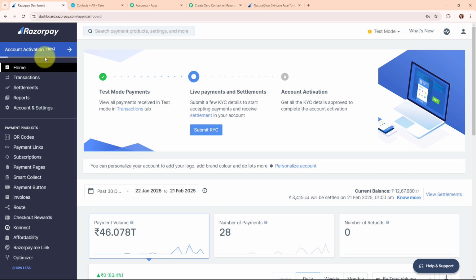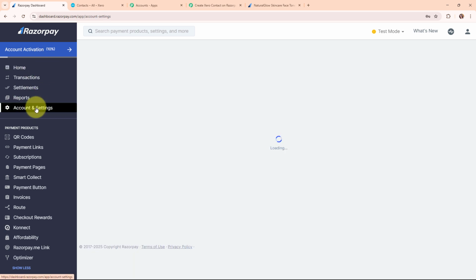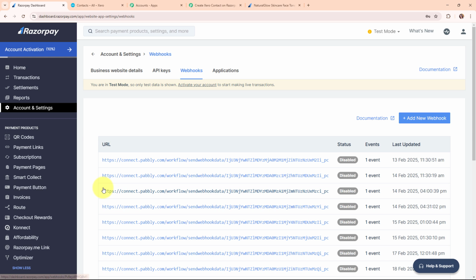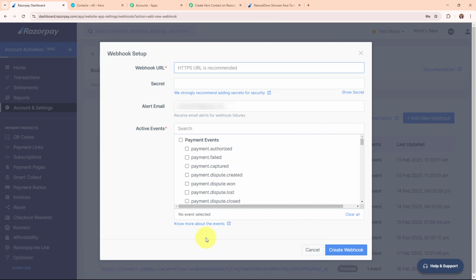So this is my Razorpay account, and from here I'm going to click on account and settings in the left sidebar. Under account and settings, you can see we have the option for website and app settings. And under website and app settings, you can see the option for webhooks. So I'm going to select it. Then under webhooks, I'm going to add a new webhook by clicking on this add a new webhook button. And then a webhook setup dialog box has appeared in front of us.